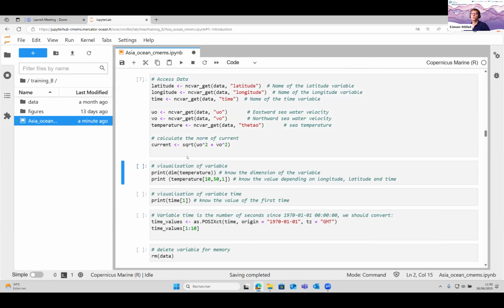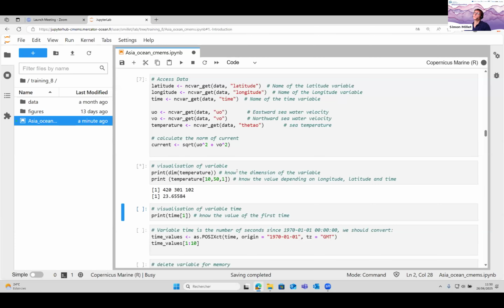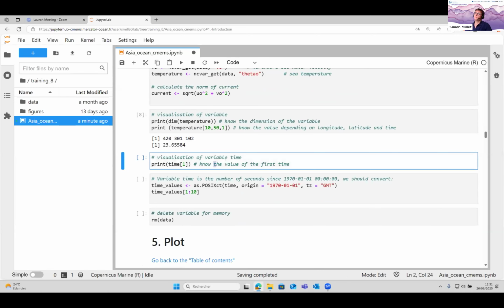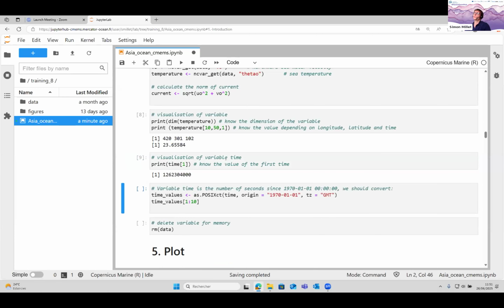And it is possible to visualize some information, for example, the dimensions of the variable temperature, that is longitude, latitude, and time. And you can see equally the value of one longitude, one latitude, and one time. That is here 23 degrees. We can do the same for the time, but you can see here it is a number, not a date.